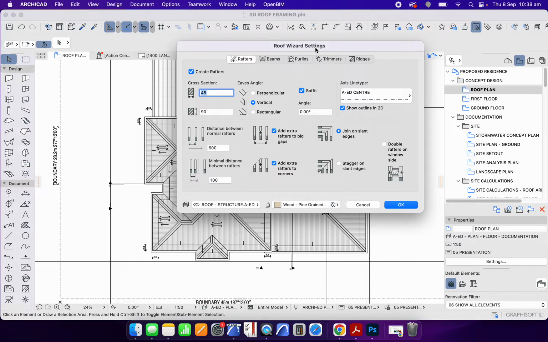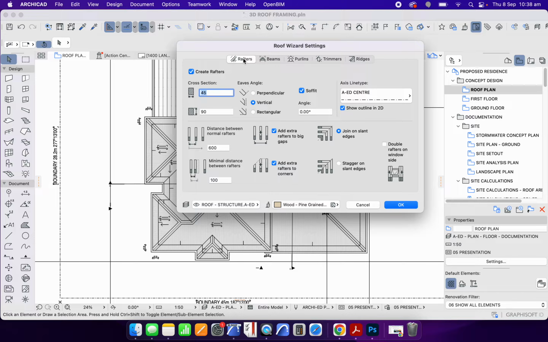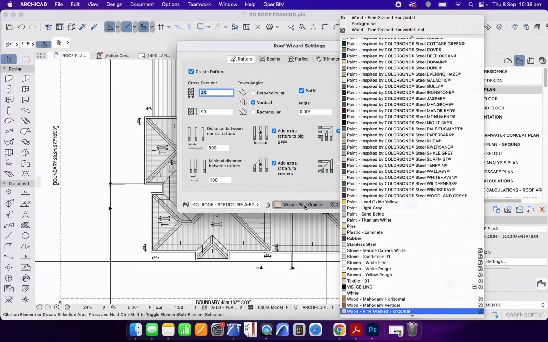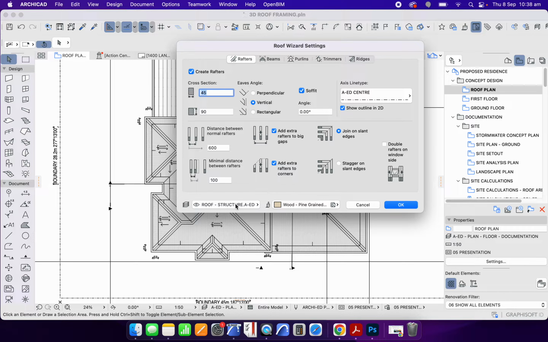To start with, we're just going to set up the roof framing or the rafter framing. So the rafters, the beams, the purlins, the trimmers, and the ridges. So if we go through this slowly, I want each section, each piece of timber to be based on a 45 by 90 millimeter piece of pine. I'm using here just a surface, wood, pine, grained, horizontal. I could use whatever I want, and I want to put it on the layer called roof structure. Now it's going to ask me a lot of different questions.